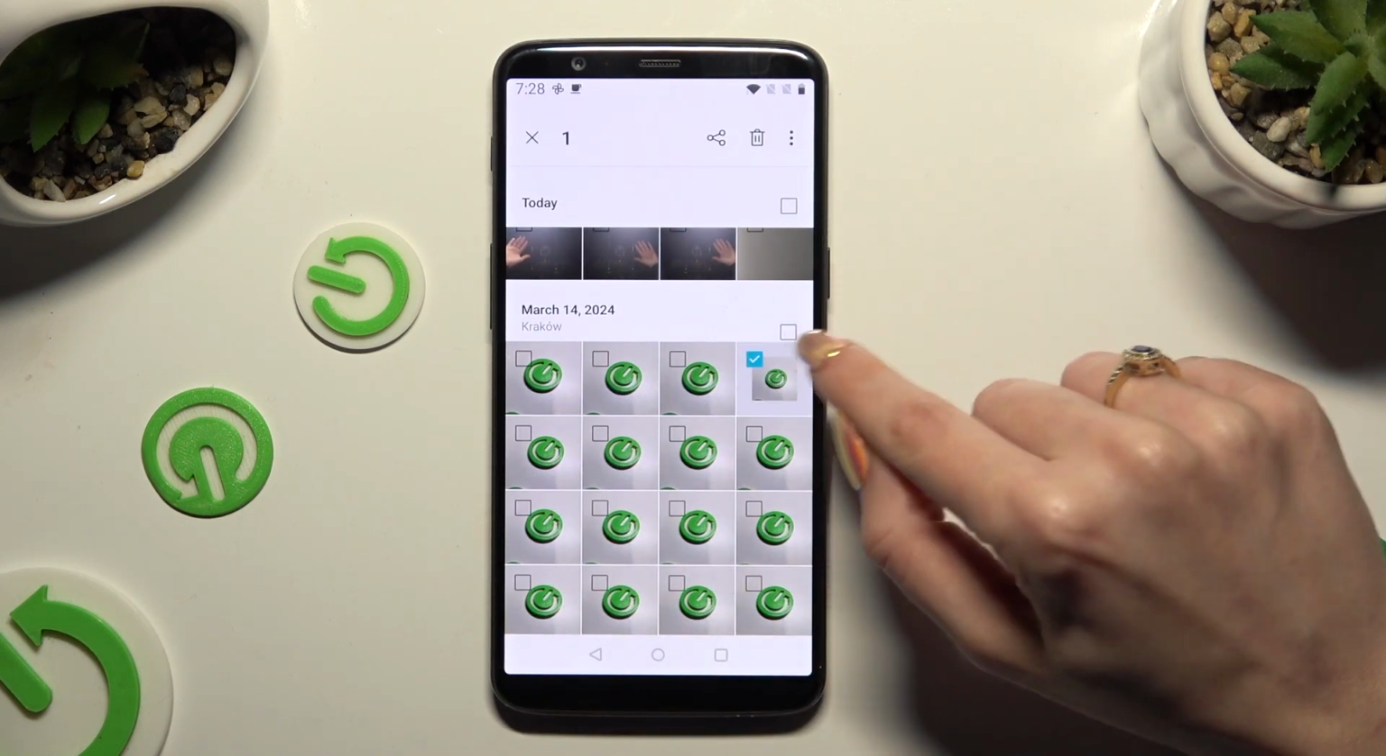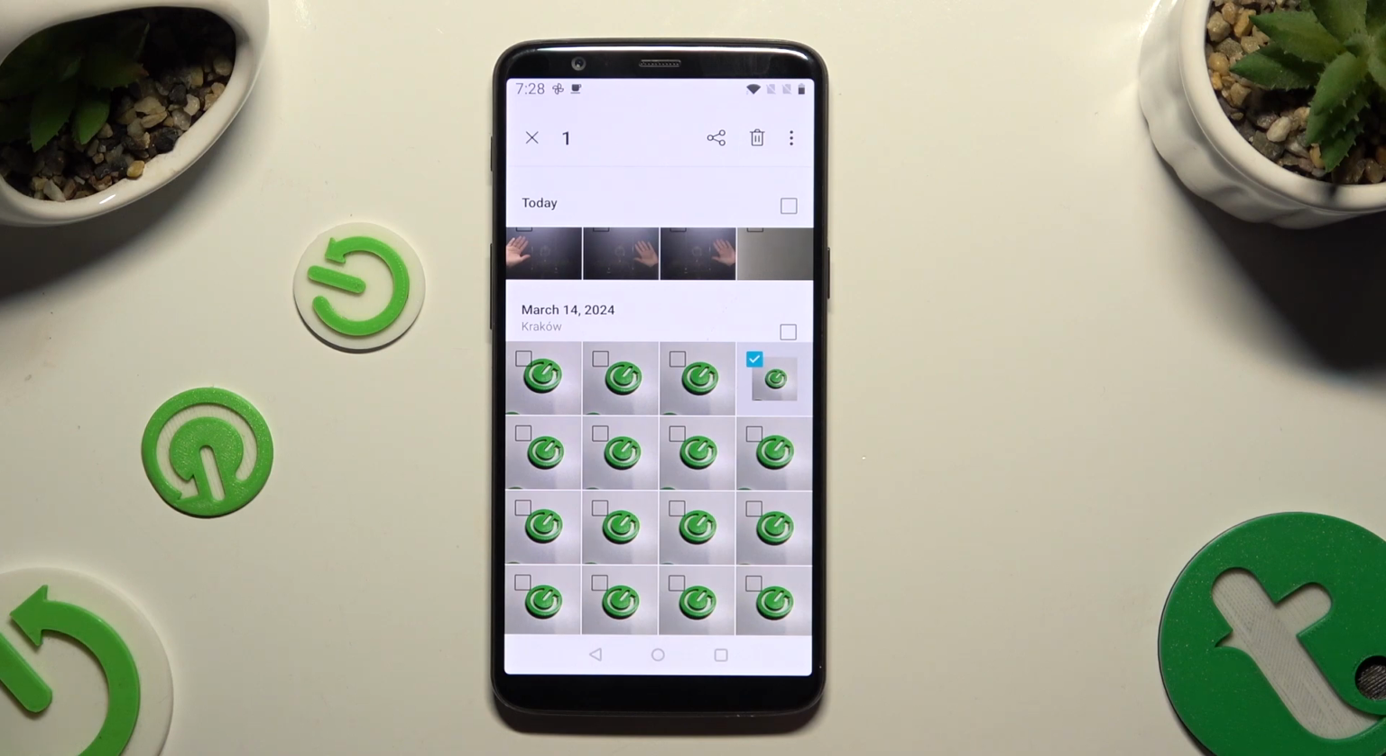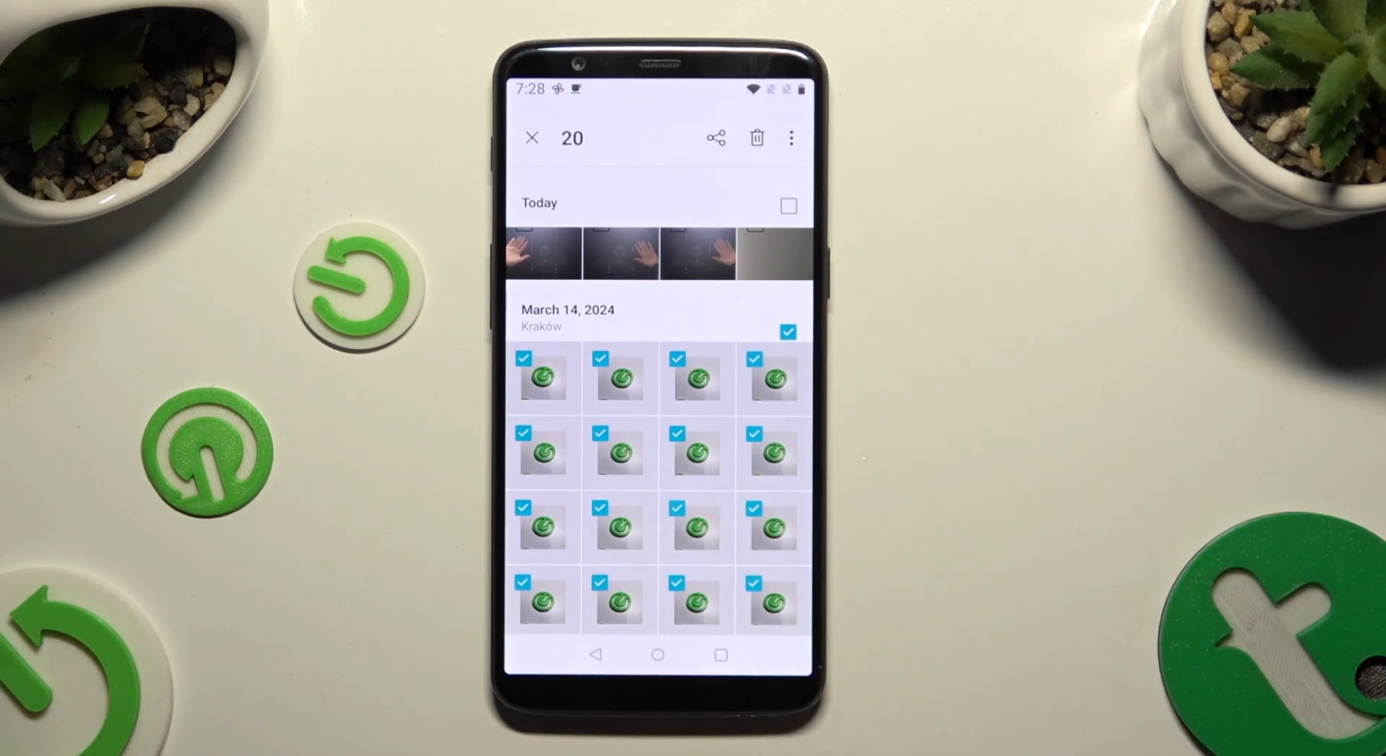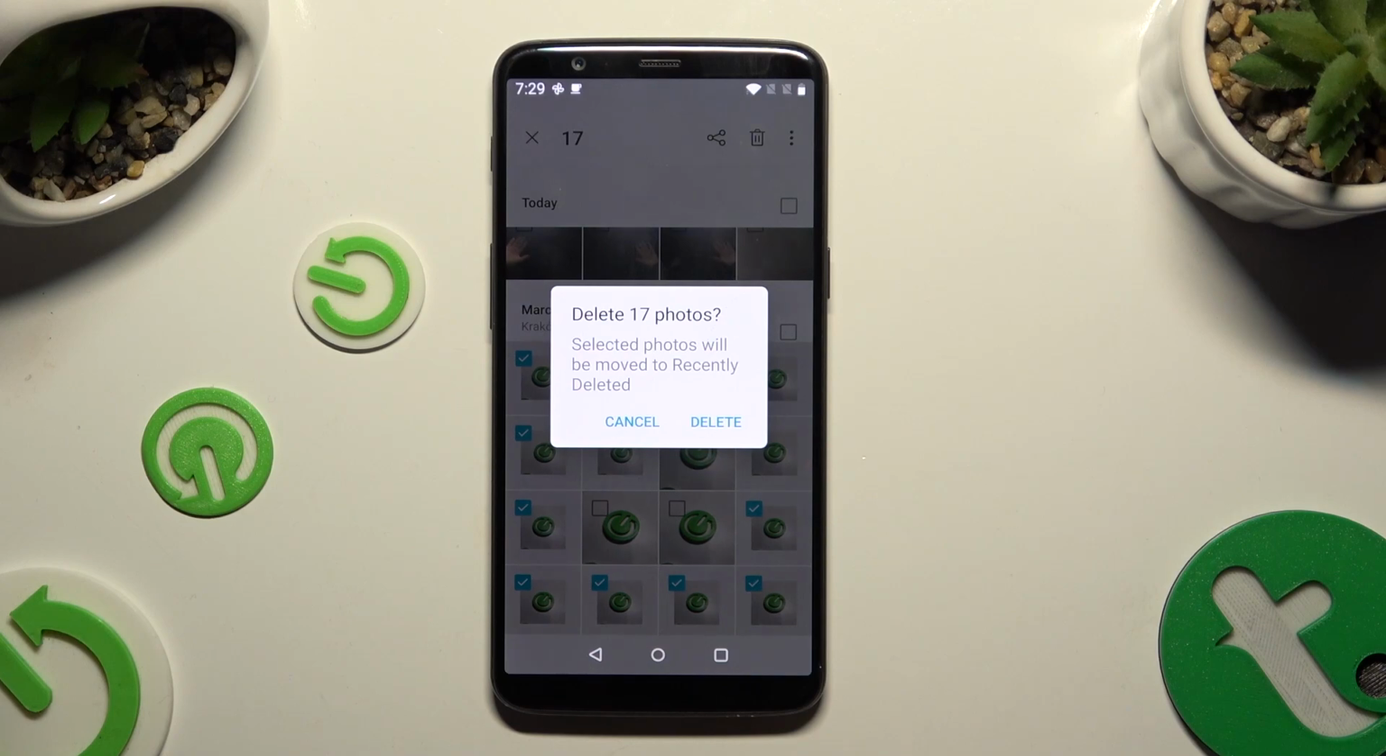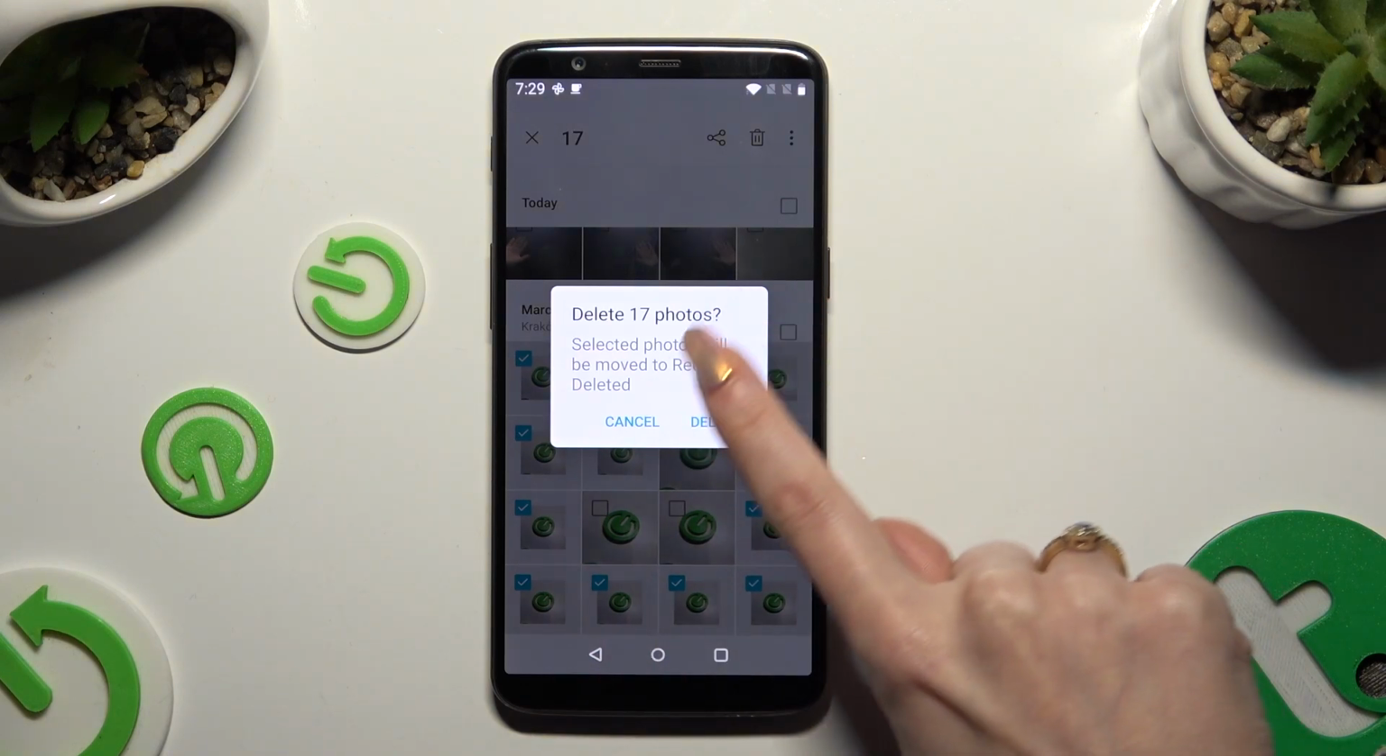And then use this square at the top right corner to pick multiple right away. To keep some of those photos, click on the ones that you wish to exclude. And then to delete the rest, use this pin at the top right corner. Lastly, confirm your choice in the pop-up.